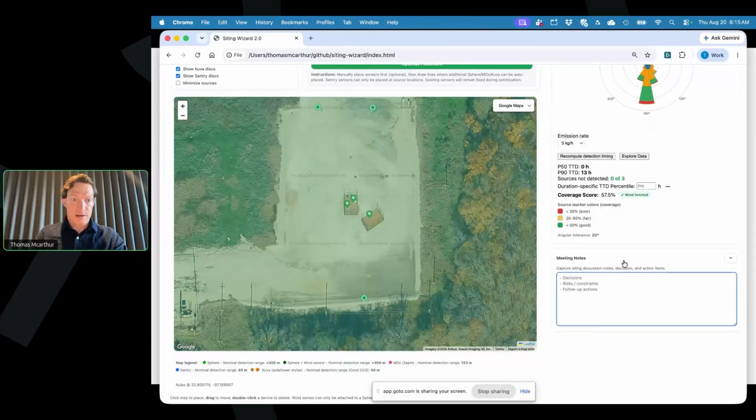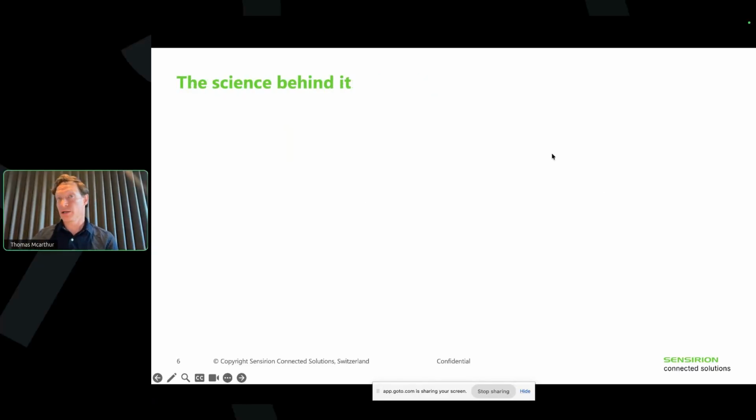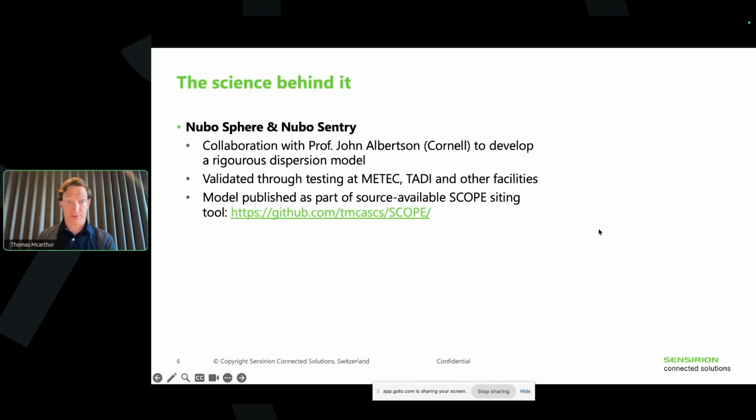So coming back into the presentation to describe how we got to those values, we have to have a model behind it. How did we come up with this model? For the Nubosphere and Nubocentries, in collaboration with John Albertson from Cornell, we developed the rigorous dispersion model. It's been validated through field testing at METEC and TADI, as well as other facilities.